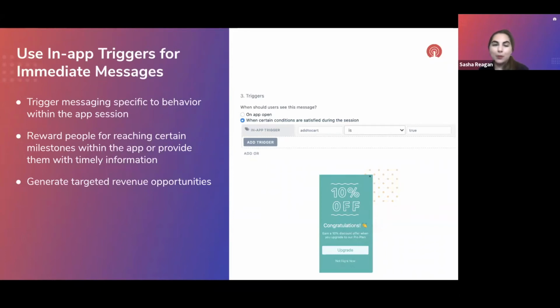You can reward people for reaching certain milestones within the app or provide them with timely information. This is also a great way to generate targeted revenue opportunities. You can really pick those key interactions that are happening in the app. And if you want to give additional information or context or offers, promotions, anything like that, we can do that so that it's very immediate, and you don't have to do any waiting before they're served that specific messaging.